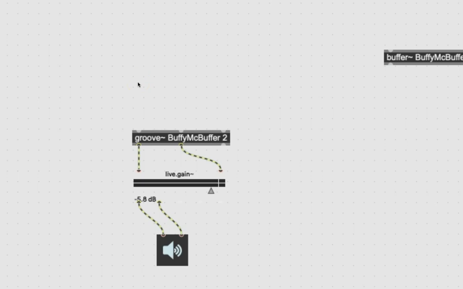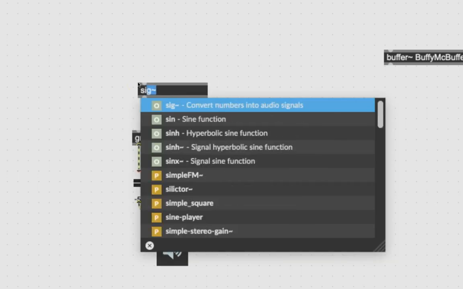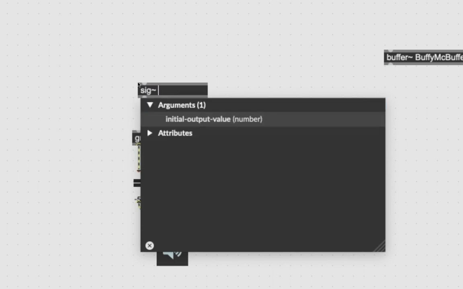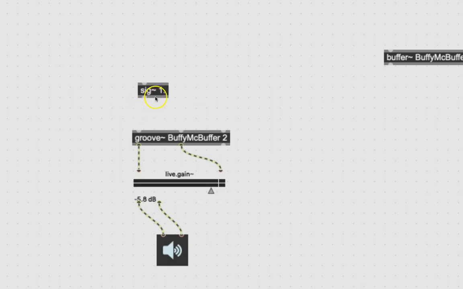So let's make a new object here called sig tilde. That means signal. Make a space and put 1.0. So signal 1.0 is like your plain old signal. 0.5 is half a signal, and 2 is twice as much signal. I know it sounds funny, but it's just the way it is.